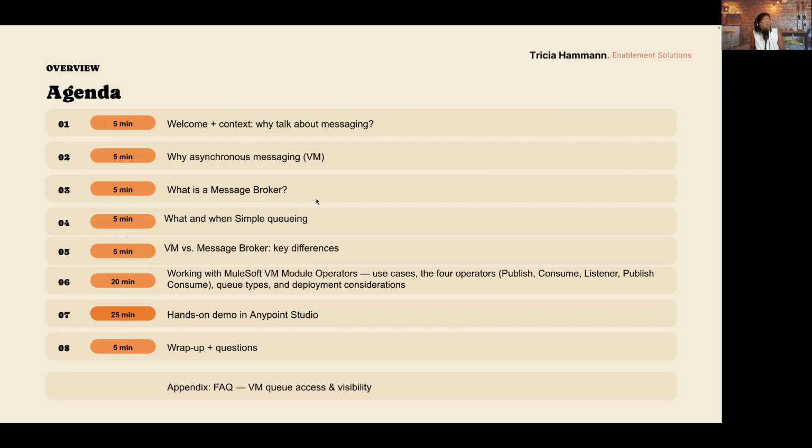And we will then go to two topics, what and when, simple queuing. This is something that you are always reading or hearing when you are learning about the VM connector. Afterwards, we will do a comparison between VM and a message broker. And we will dive into the demos where we will see the 4 operators live.